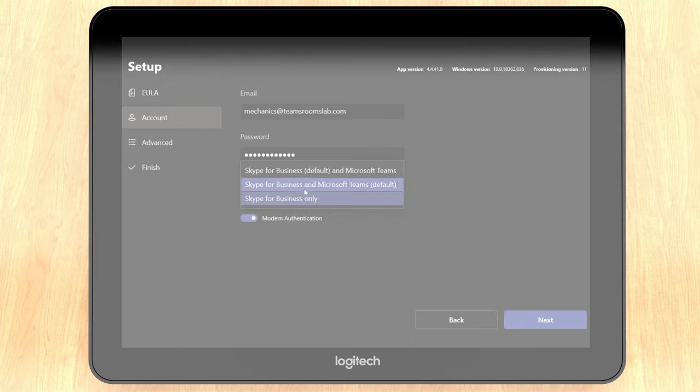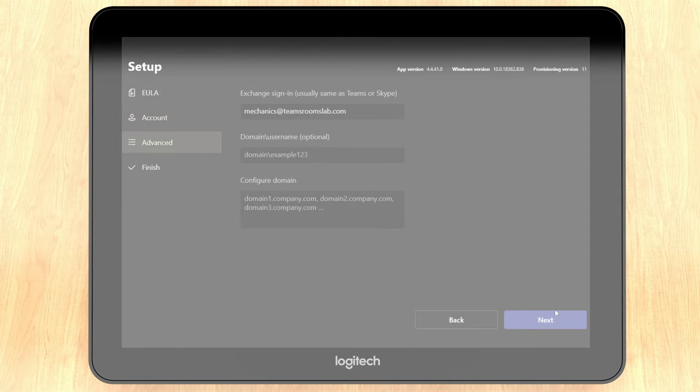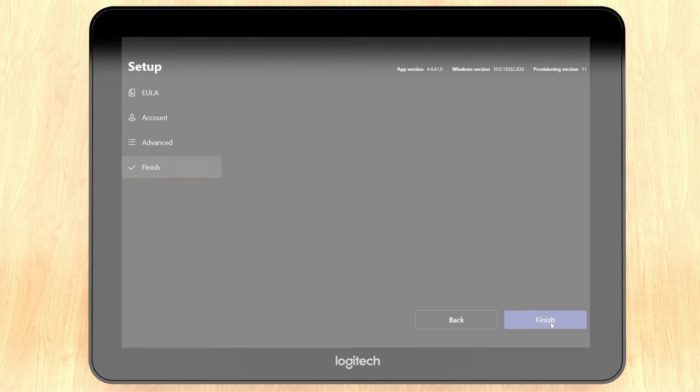Now in supported meeting mode, select Skype for Business in Microsoft Teams default. In the advanced page, we'll see an Exchange sign-in, and here you'll use the same email that you used in the account page. The next two fields don't need to be configured in our scenario, so you'll tap Next. Finally, on the Finish page, you can tap Finish, and you're done.